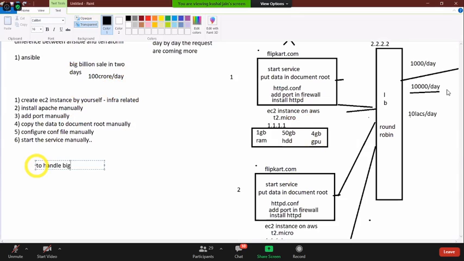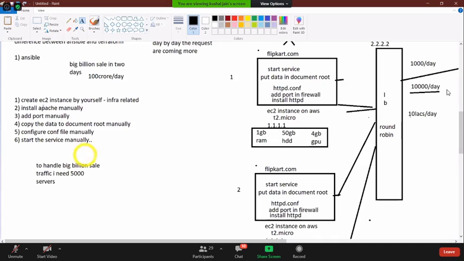To handle the Big Billion Sale traffic, I need 5,000 servers. Now, you cannot create 5,000 servers by yourself. You cannot install Apache on them. It will take a long time. You will need 6 months, or at least 3 months, to configure them. You cannot add ports manually on all 5,000 servers. You cannot copy the data. You cannot configure the configuration file. You cannot start the service manually. That would be really messy when you want to set up this particular high-end environment.